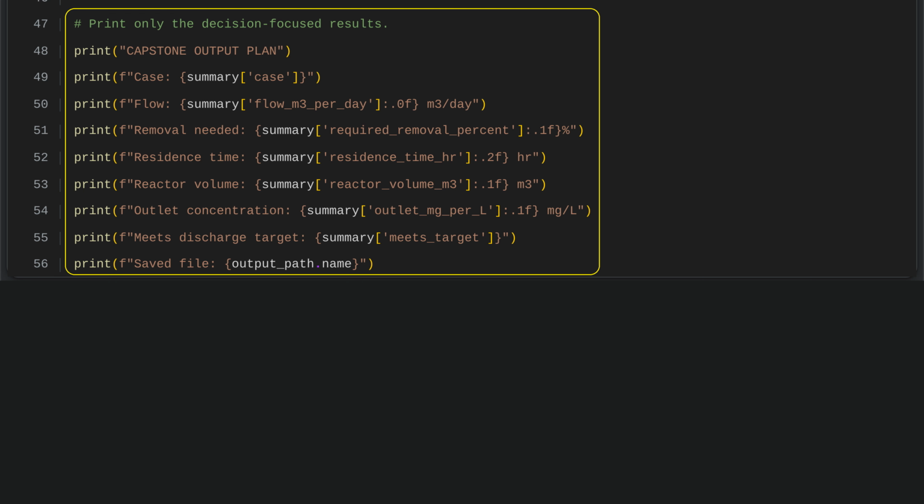The output plan prints a concise summary of the treatment scenario, starting with the case name. It reports the flow rate, required removal percentage, residence time, reactor volume, and outlet concentration using clear numeric formatting. It then indicates whether the outlet concentration meets the discharge target and confirms the name of the saved results file.